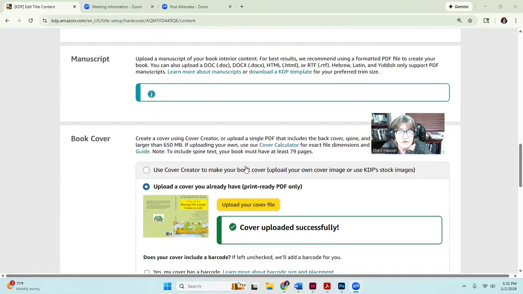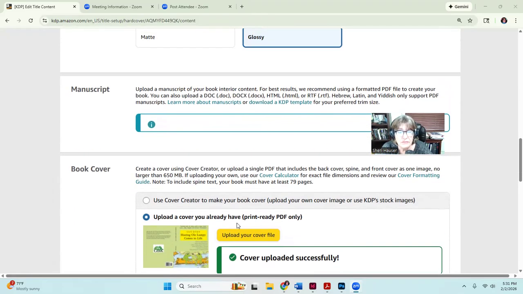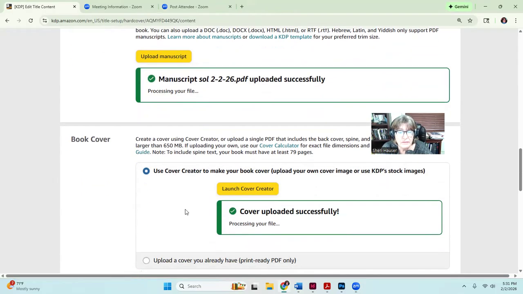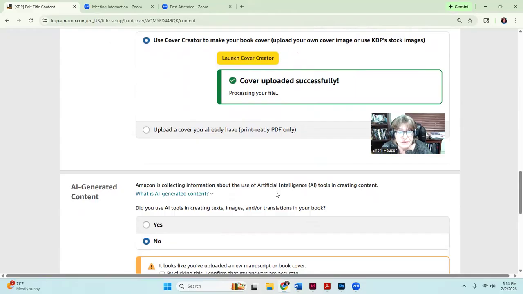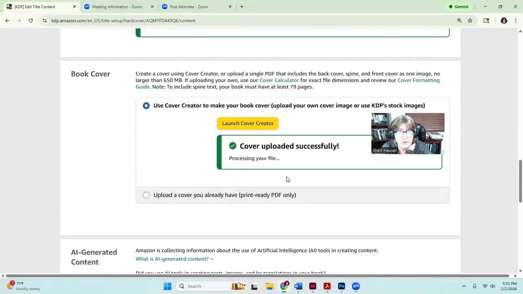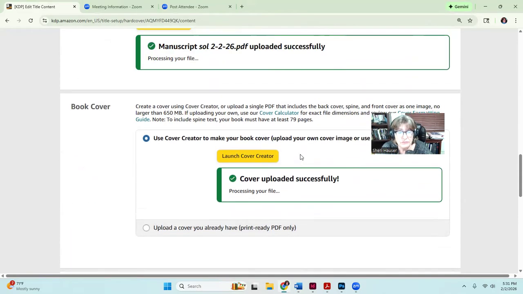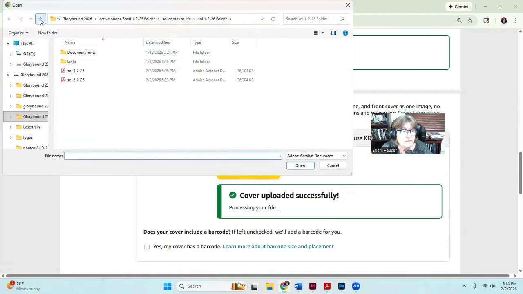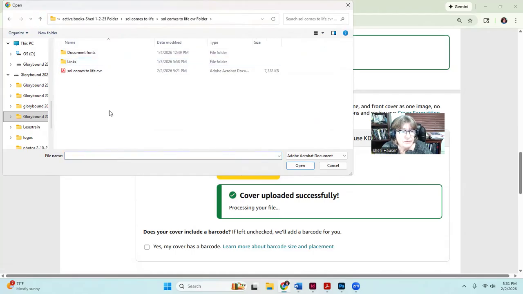All right, so our manuscript has reloaded. I'm going to upload the cover file again. It thinks my cover is uploaded successfully, but I want to upload it again. So I have to wait a minute, because it won't let me do that yet. Upload the cover. You can upload over top of other stuff as much as you want.